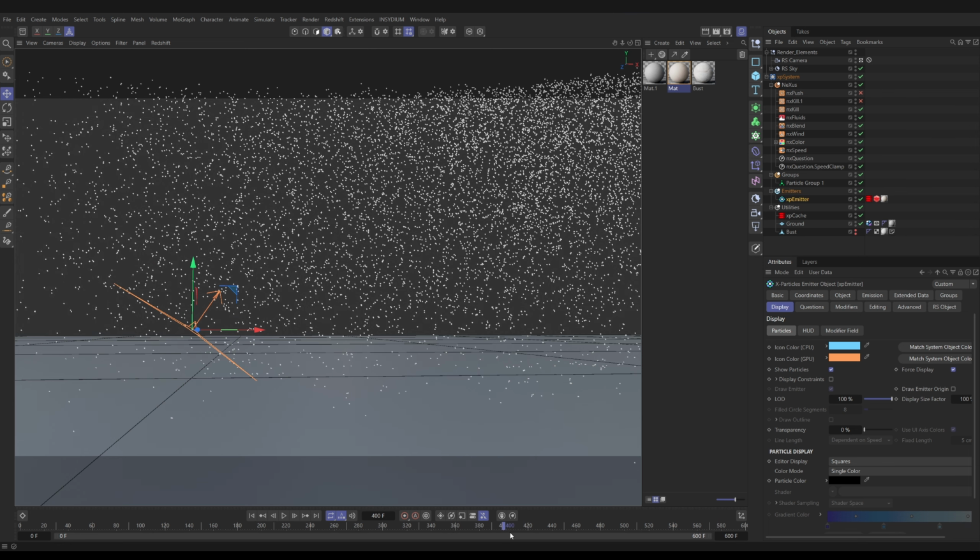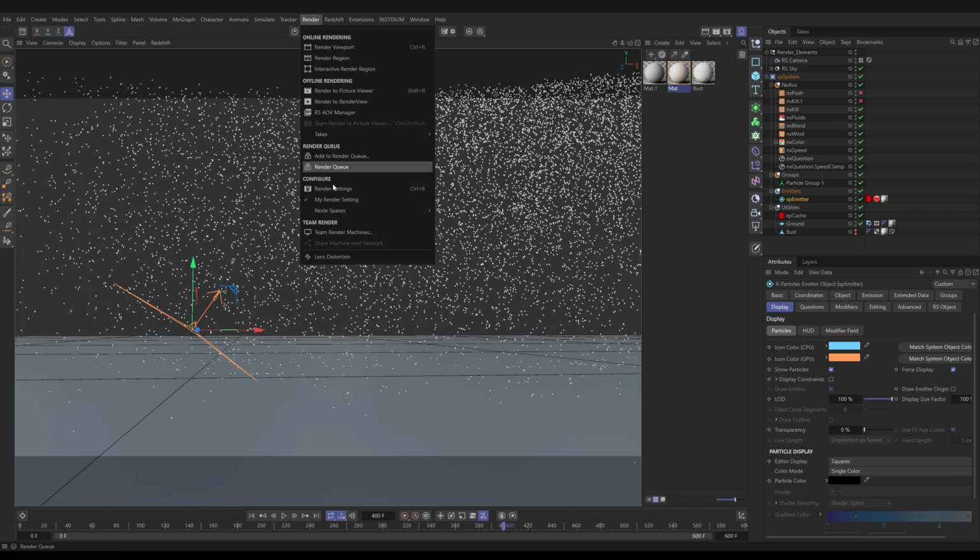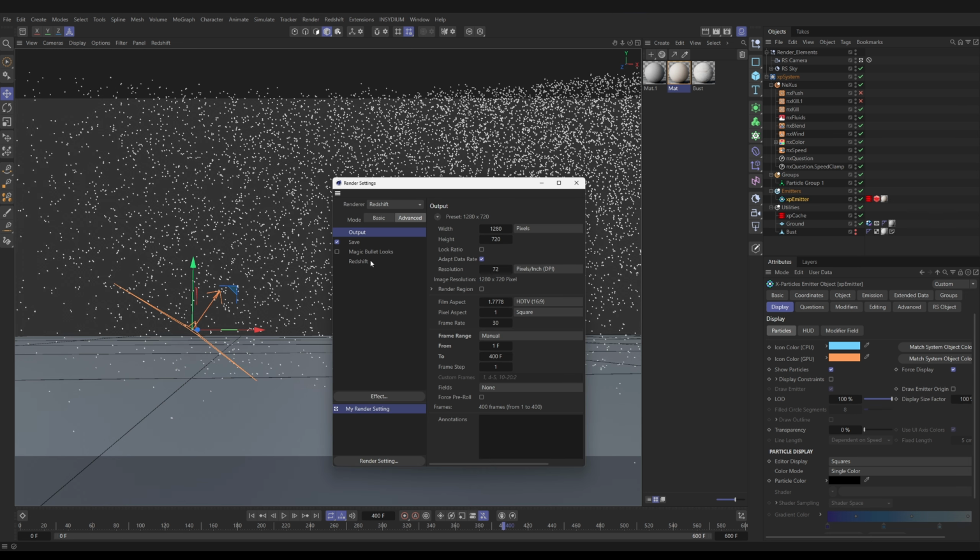So let's get our render sorted then. We've already kind of got the camera sorted. We have got the sky. We've done those materials. We're just going to render some frames just to see what this looks like. This isn't a full rendering tutorial. So let's go to our render options and go to our render settings. And in our output, I'm just rendering this at low resolution.